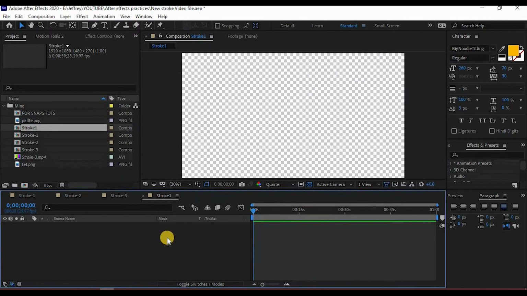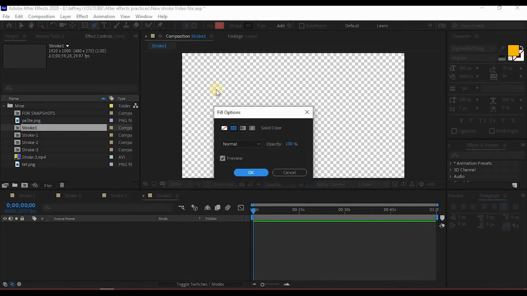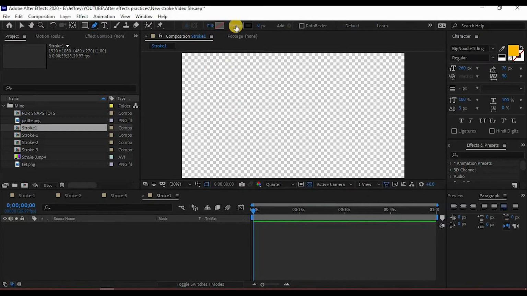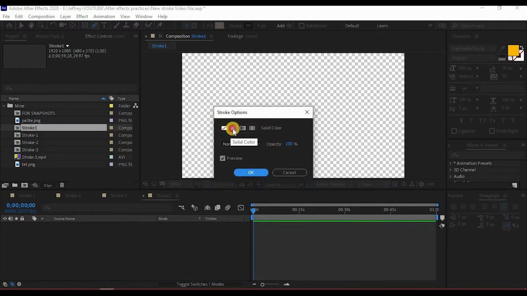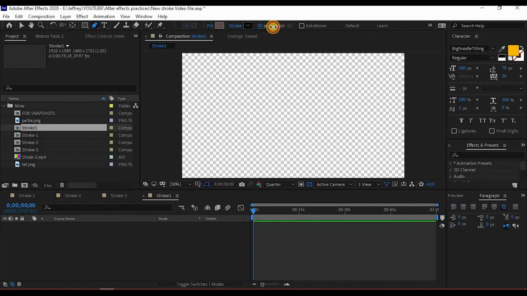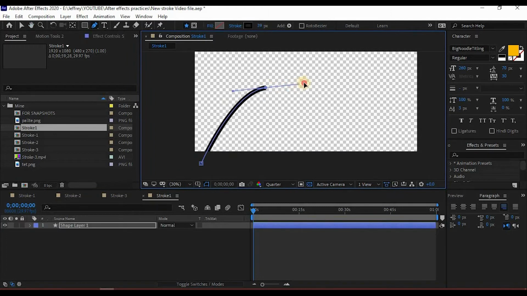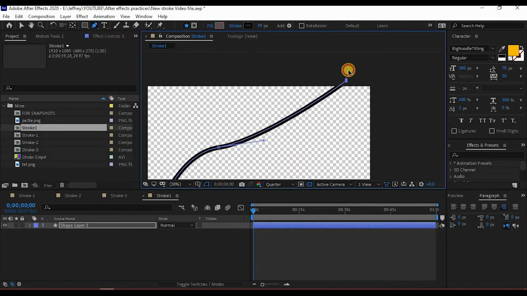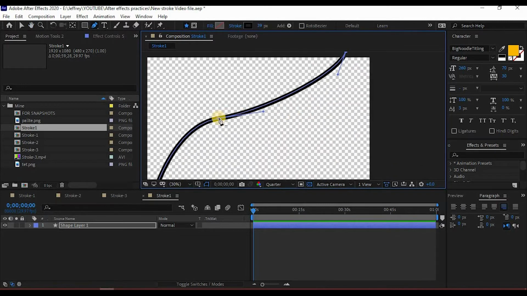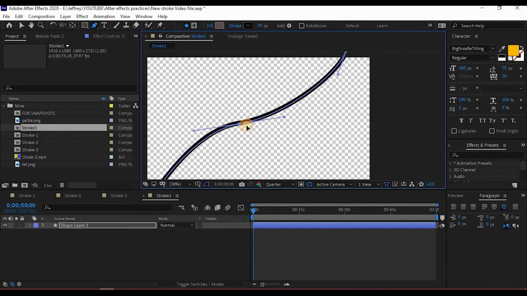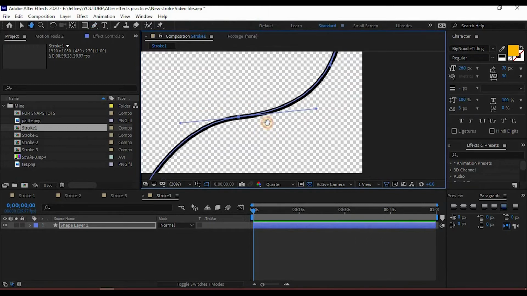Now what I'm going to do is grab the pen tool right over here, click on the fill option and change it to none, and click on the stroke option and change it to solid color. You can increase the stroke size, and I'm going to make a path just like that. It is totally optional and depends on you, so you can edit this just by dragging these points. Yeah, that is going to be cool.